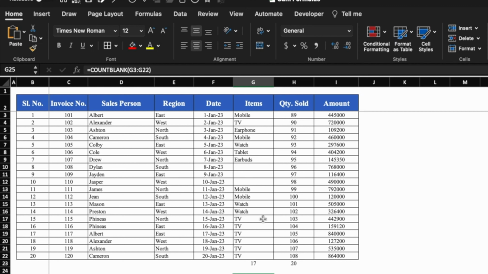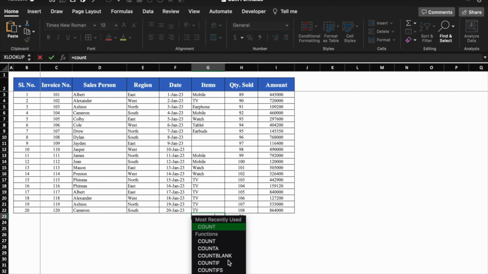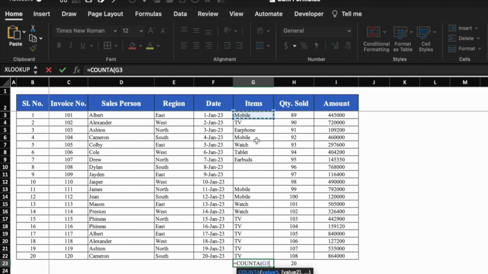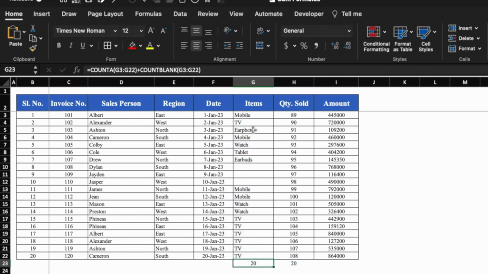What if I want to count all the items along with blank cells? So we can use COUNTA along with COUNTBLANK. I'll delete this and insert the function =COUNTA, bracket open. I'll select my range, close the bracket, plus COUNTBLANK, bracket open. I'll select the range once again, close the bracket and hit enter. And this time it counted the number of items as well as the blank cells. So in this way you can combine two functions together.